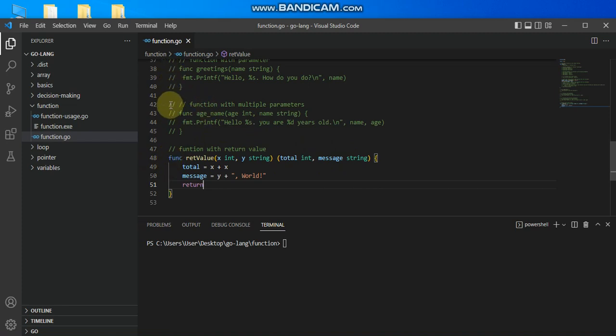Function with return value is the same syntax as the function that we declared in the previous lesson, using the keyword func and the function name, which is ret value. So I named this as something similar to what I'm trying to talk on, which is return value. Then it takes two arguments, one of type integer and the other of type string.